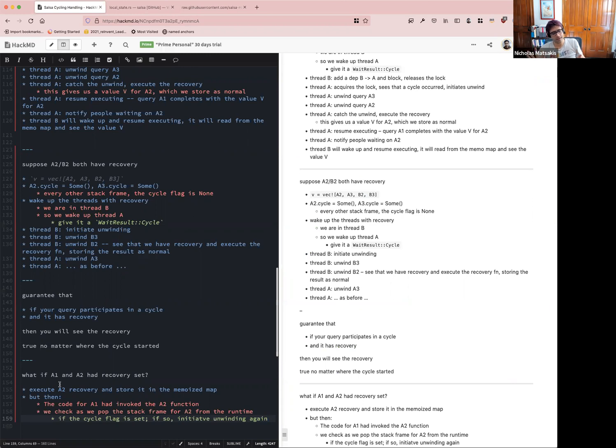But then A1 says, actually, I need to not do the rest of my work because there's a recovery either in me or in someone else that is blocked on me. So I'm going to just panic and skip the rest of my function body. And so that will unwind. In this case, A1's function body will catch it, and then the logic that started A1 executing will recover. And they'll both end up storing the recovery. That makes sense?